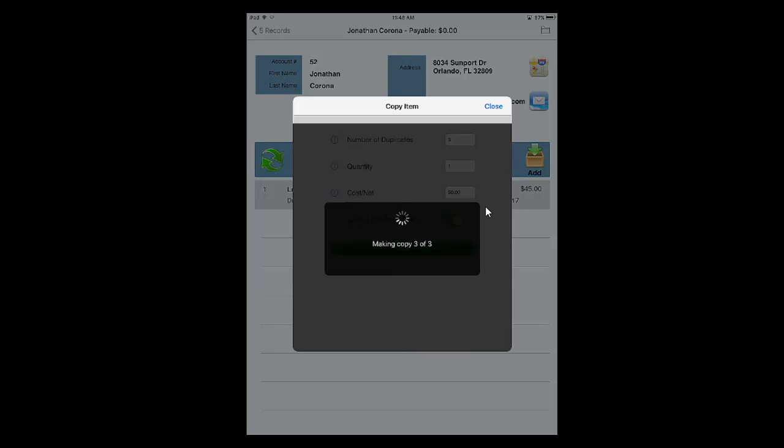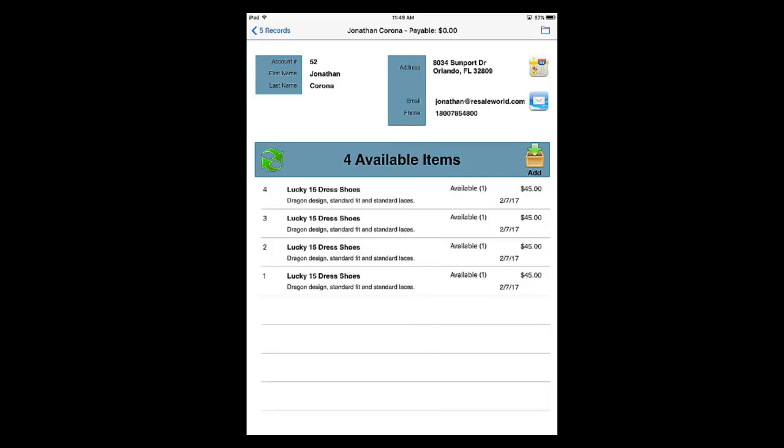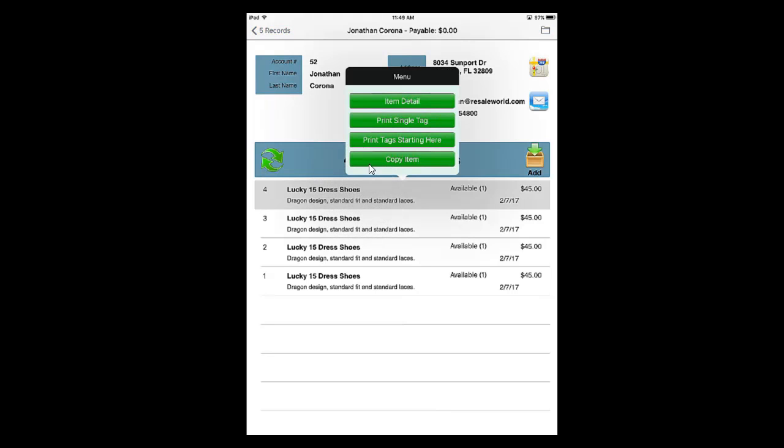And this is it actually making a copy of this item 3 more times. And the list will then refresh, and we should see 3 more of this single item. There we go. We can tap and hold another item on the list here, and then go over the rest of item detail.